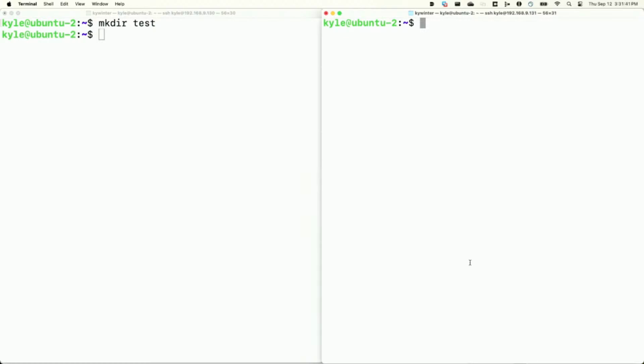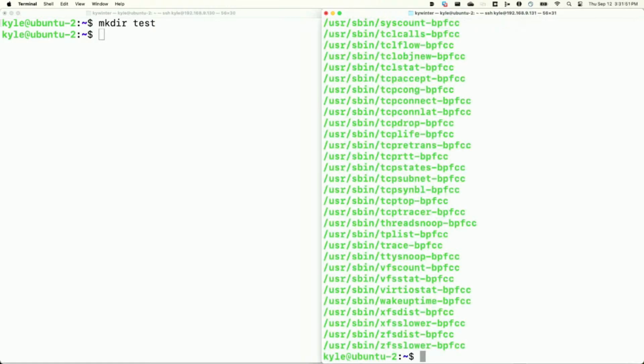Now there's a lot of other cool stuff that you could do with BCC right out of the box. Just to show you a quick example, if you were to come in here and ls /usr/sbin and just do bpfcc, you'll see there's a ton of capabilities included out of the box with BCC. And conveniently enough, a lot of these are built in Python as well, so you can open up any one of these to understand how that function actually occurs.